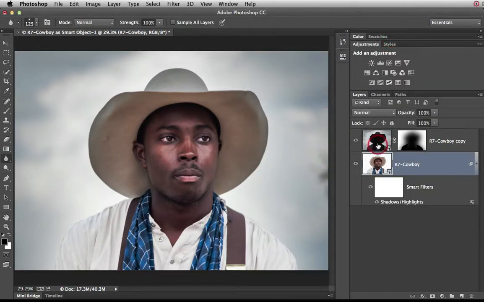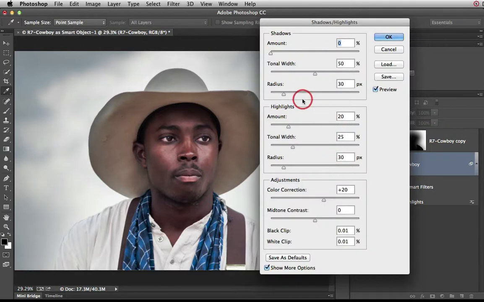Now again, we're working with a completely non-destructive workflow here, so at any time I can go back into either of these smart objects and edit the raw information, or I can double click on the smart filter and adjust the settings that we've just applied here.